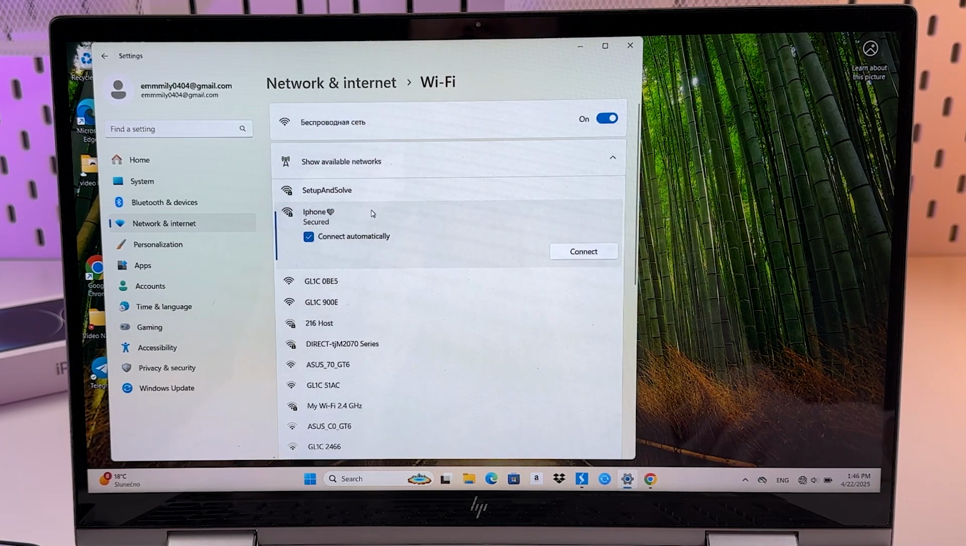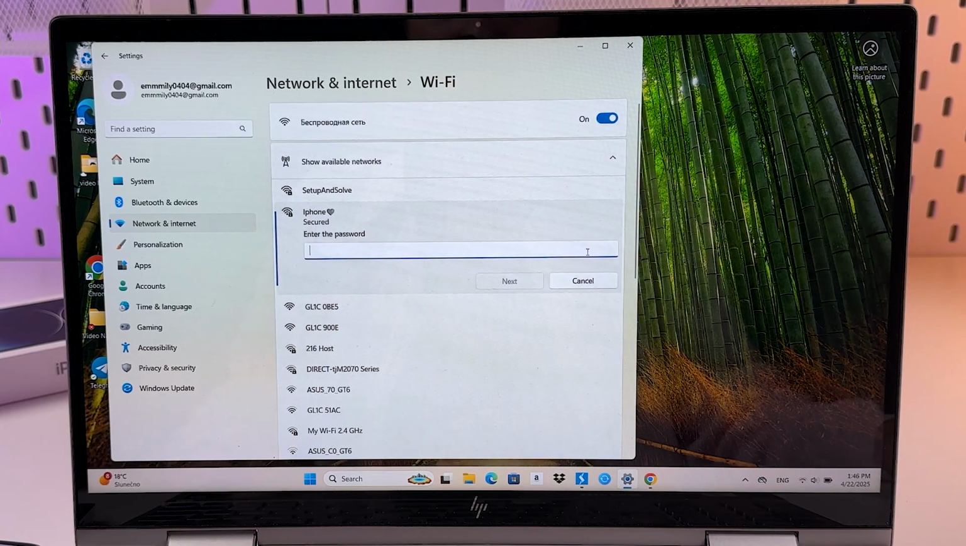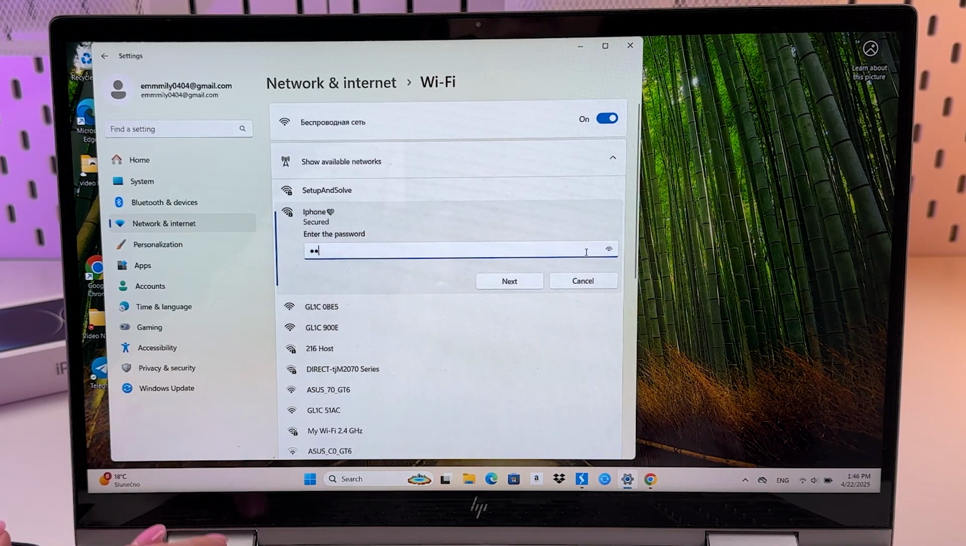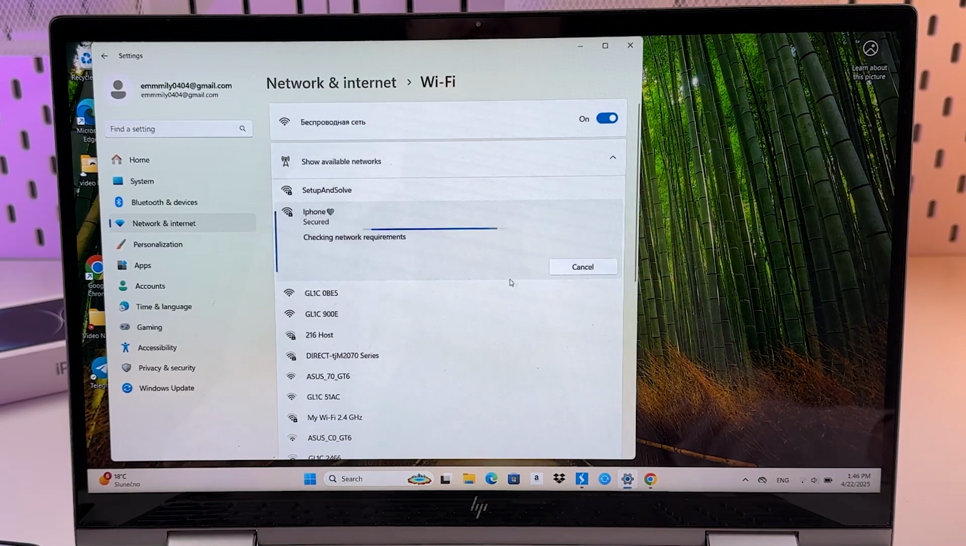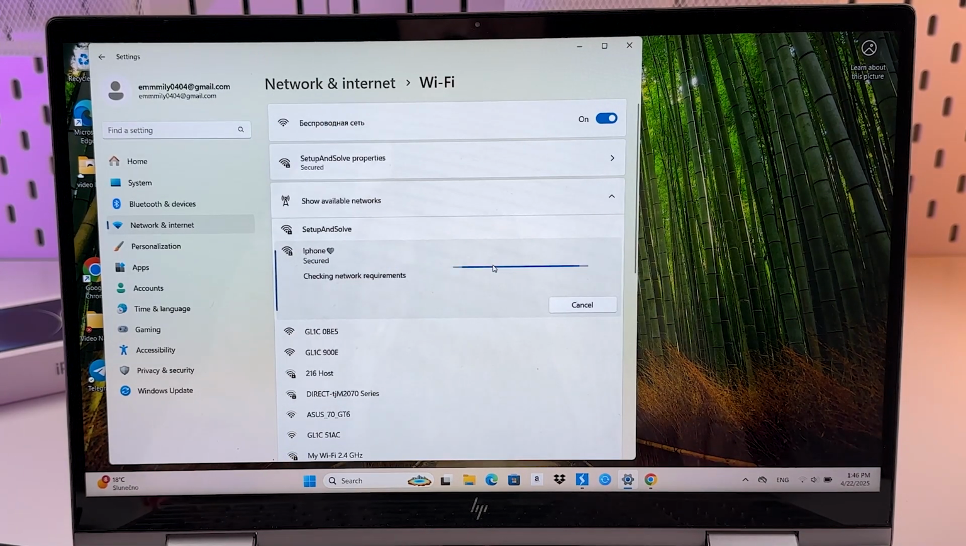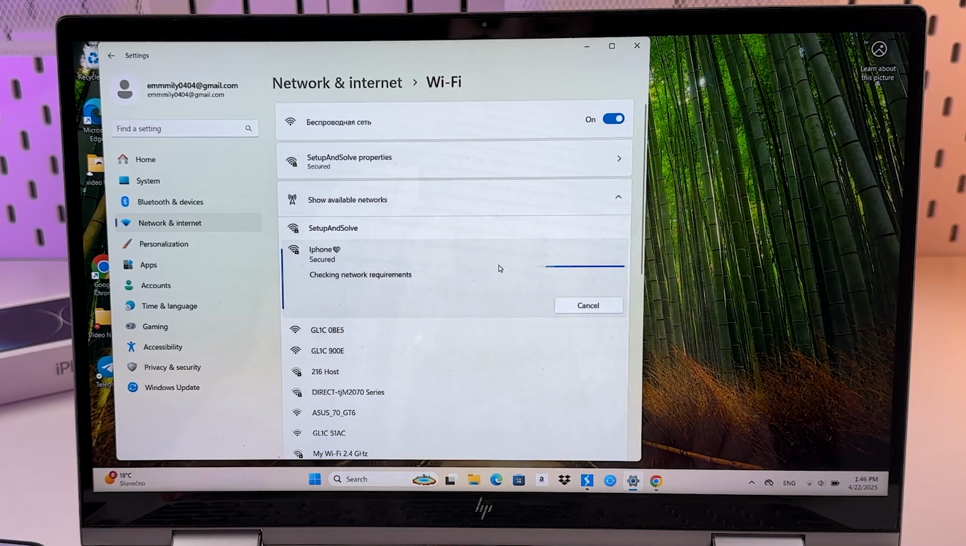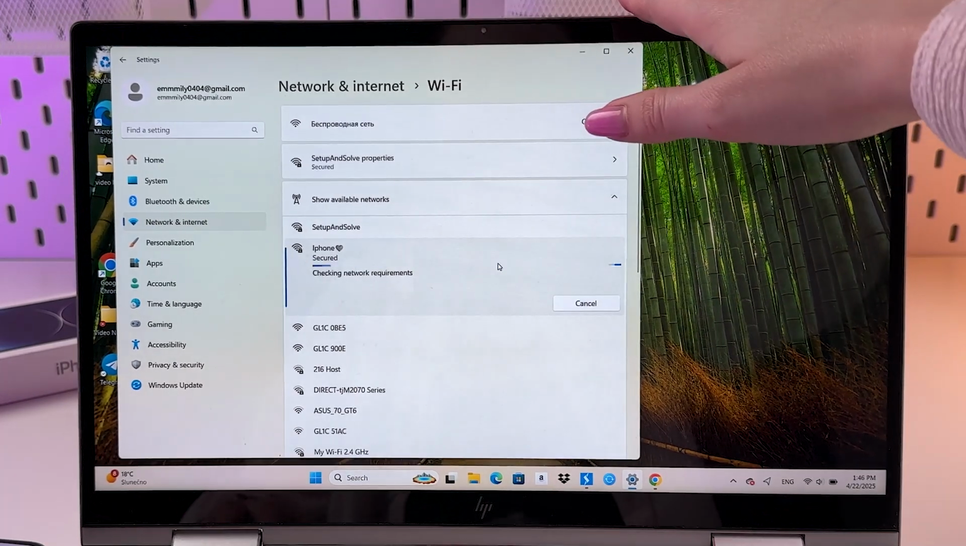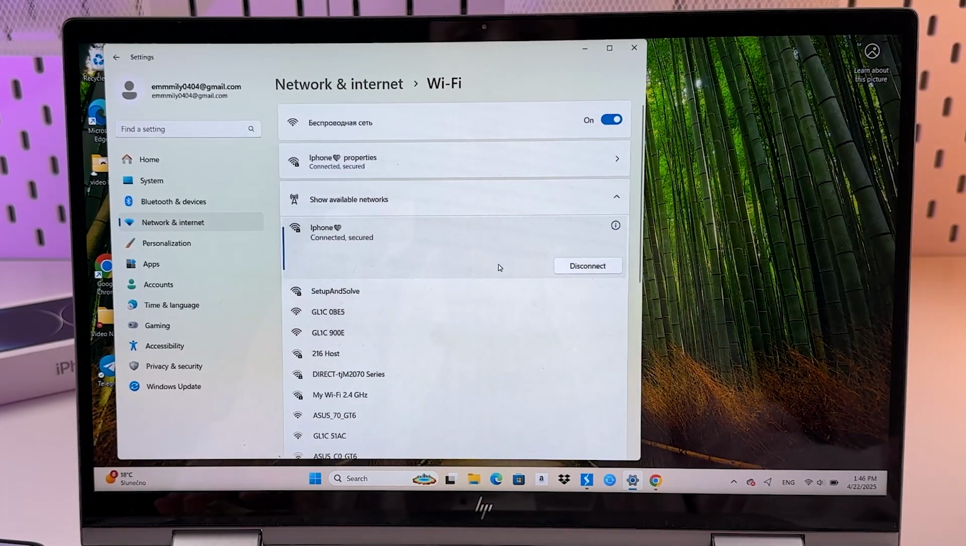This is mine, so I'm gonna click on it and click this button Connect. As you can see, we need to enter password. So let's do it and click Next. Now after a few seconds we'll be connected, so let's just wait a bit more.